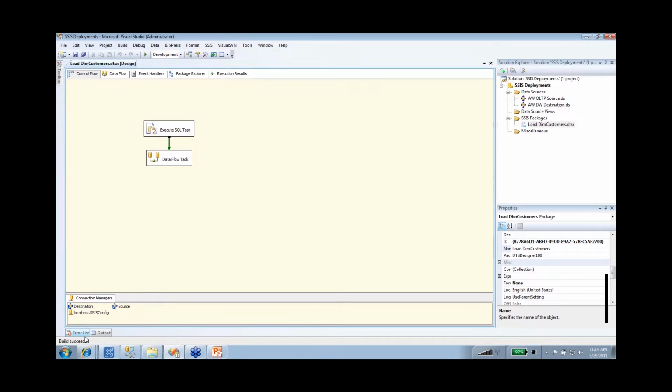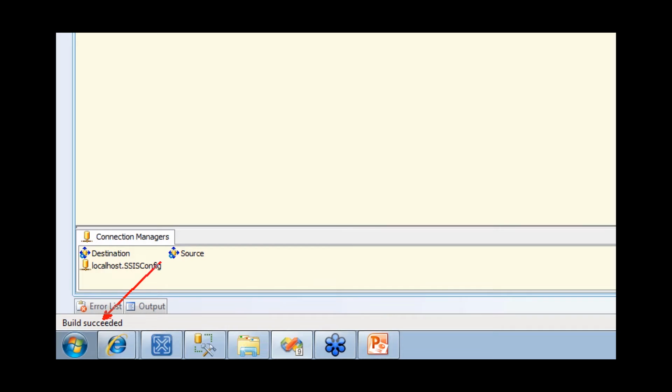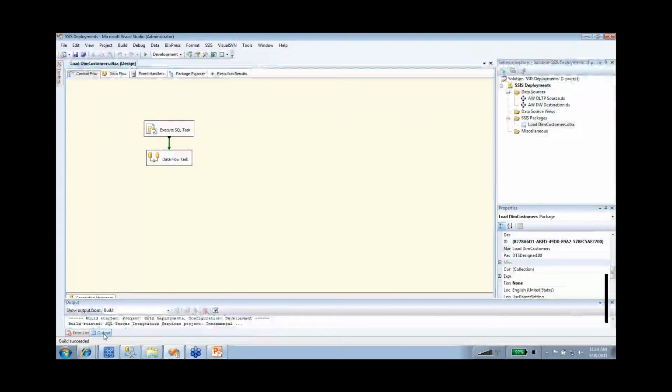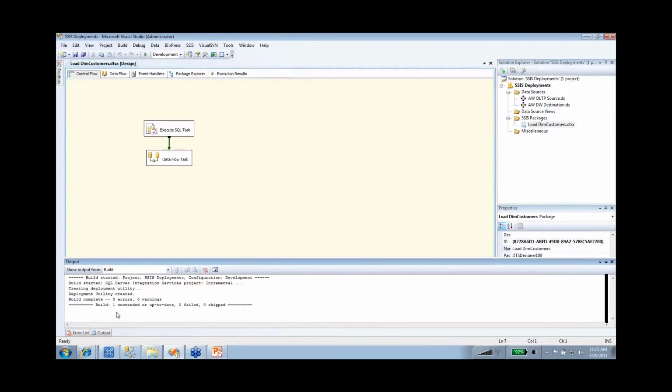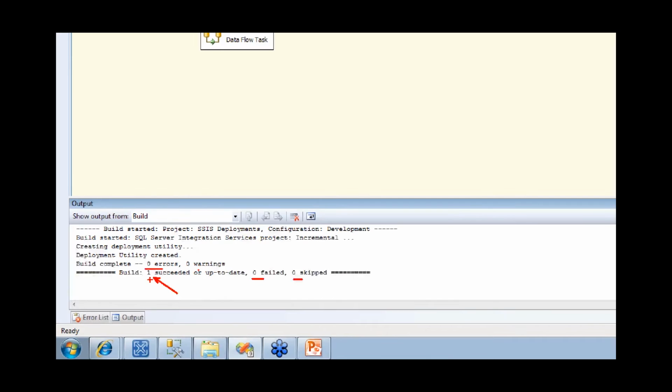I'm going to see a little message here at the bottom that says Build succeeded. I can also open my output, and I can see that my build has been successful and one has succeeded. And I have no errors and nothing has been skipped. 0 errors, 0 warnings. So everything has been successful.